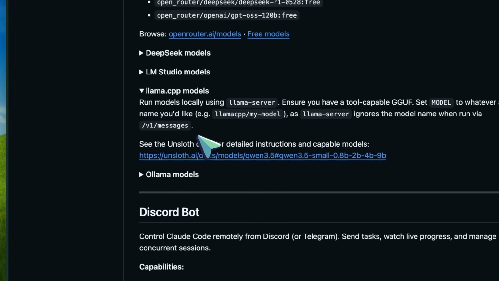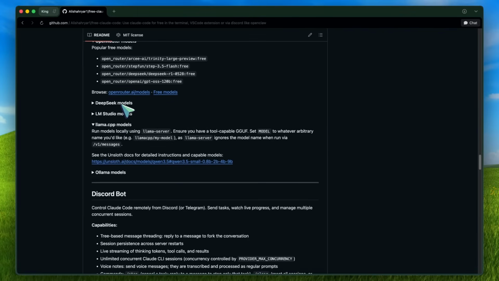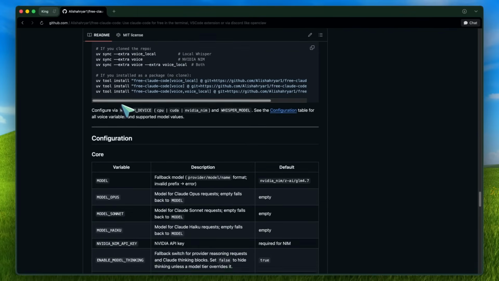Now, another feature that I really like is per-model mapping. Claude Code usually thinks in terms of Claude model families like Opus, Sonnet, and Haiku.